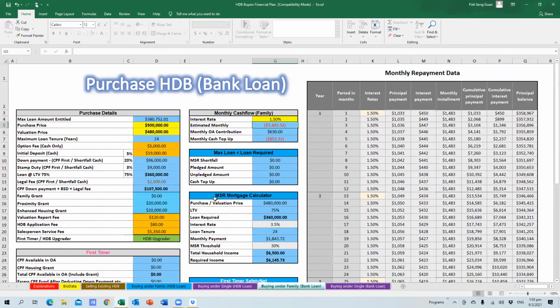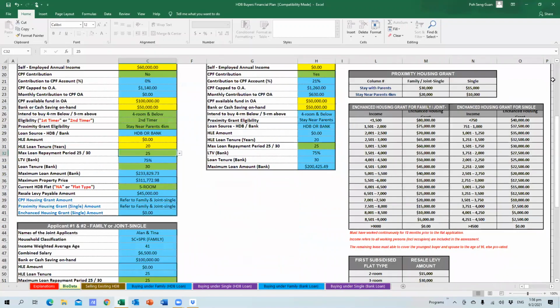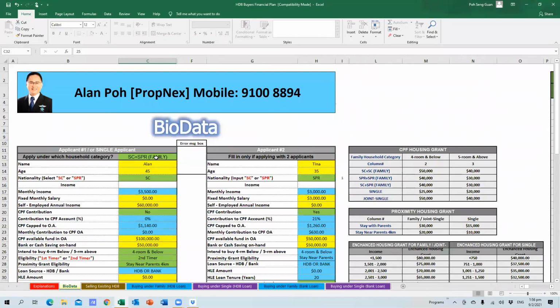So far, has anyone had any problem using this system? Has anyone tried this out? I have 4: buying under family for HDB loan, buying under single for HDB loan, and buying under family for bank loan, single for bank loan as well. Let's say you change here, buying under single, SC single, so it's not applicable. Applicant 2 data will not be used, so strictly only here.